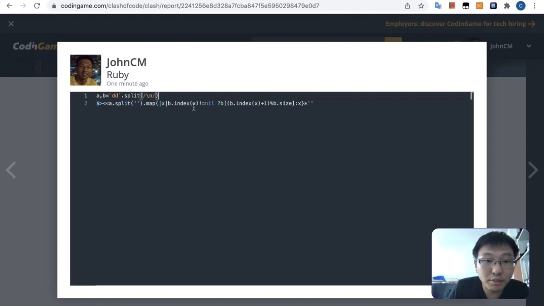Oh, I can shorten it further by this b dot index. Yeah, so what I can do is I can do b dot index as a variable, like c equals b dot index. I can use it here. I can shorten a few more characters.